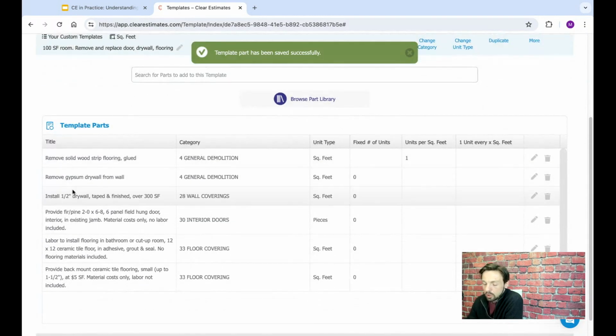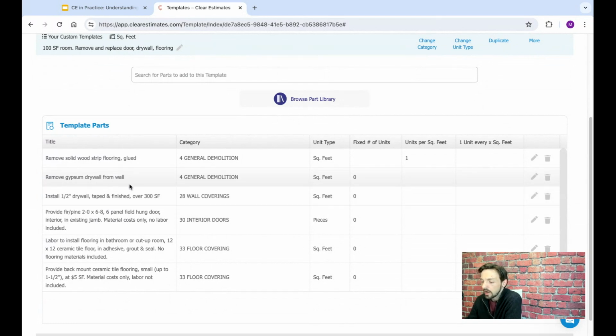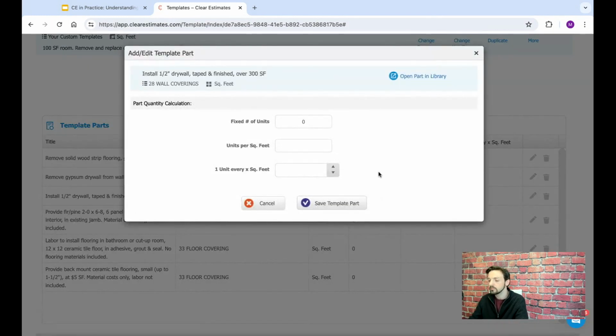So next I have a couple of parts for drywall. I have install half-inch drywall and I have some removal of drywall. I'm going to skip ahead here and start with install half-inch drywall. I'm going to go ahead and open that part up. And we'll get rid of our fixed number of units here.